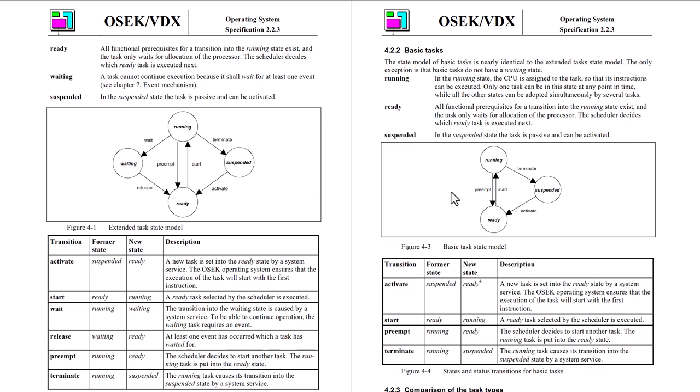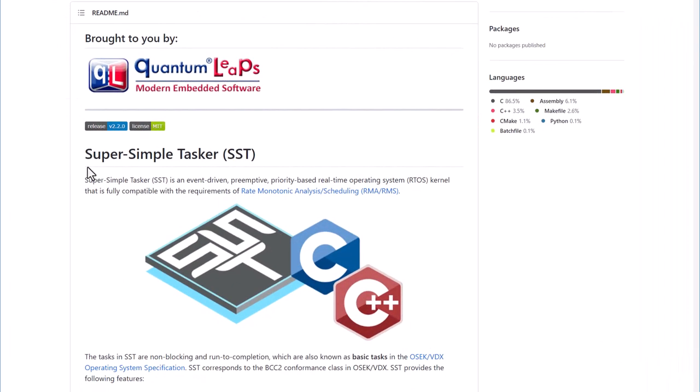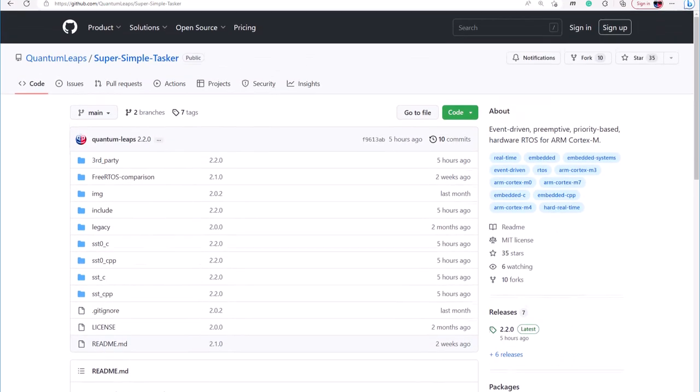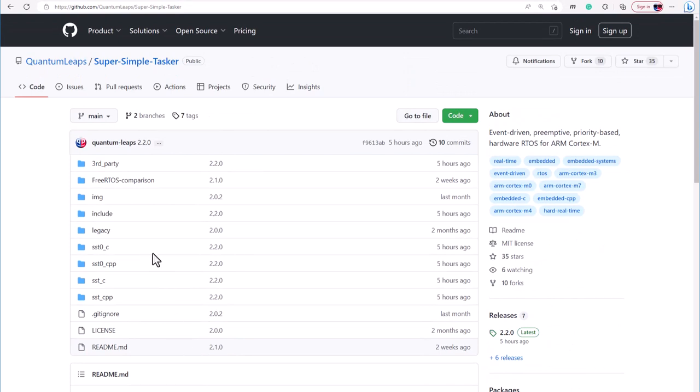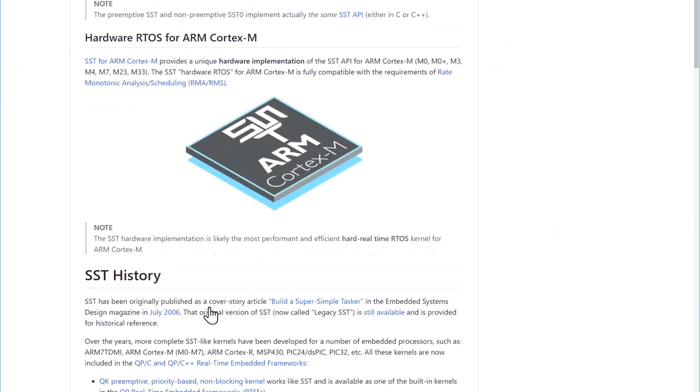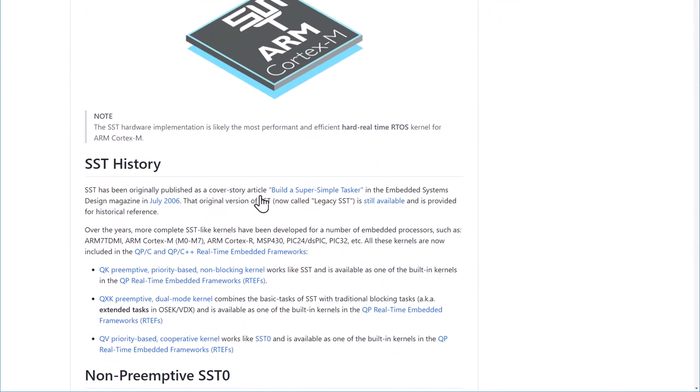Alright, with this background, now I'd like to show you a concrete example of an event-driven, real-time kernel called Super Simple Tasker, SST, that works based on the just outlined principles. By the way, all the SST code I will discuss is available on GitHub under the permissive MIT open source license. SST was originally published as a cover story article, Build a Super Simple Tasker, in the Embedded Systems Design magazine in July 2006. That original version of SST, now called Legacy SST, is still available and is provided for historical reference.